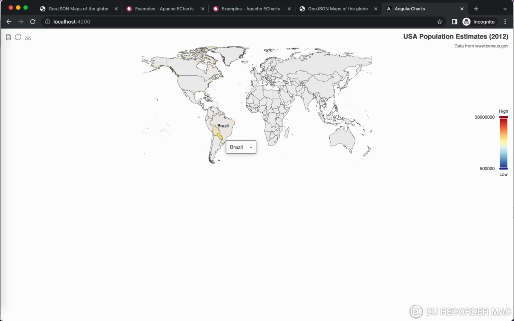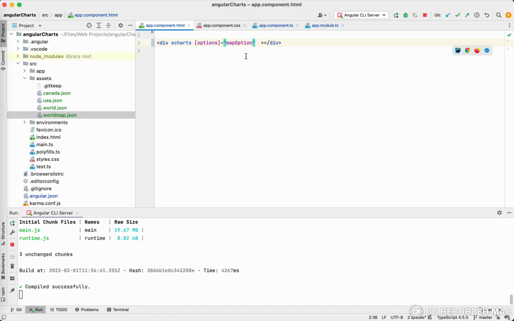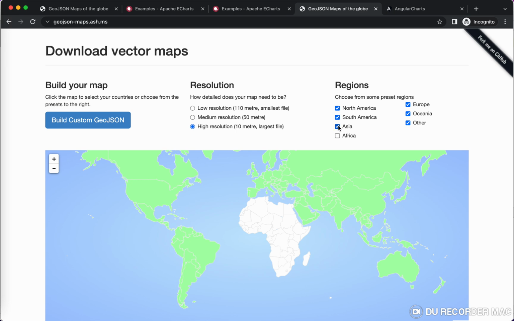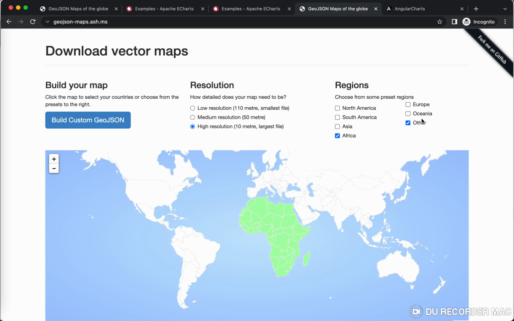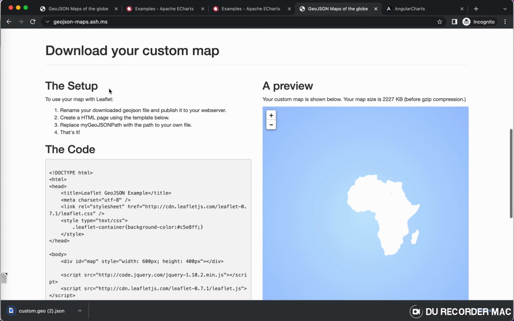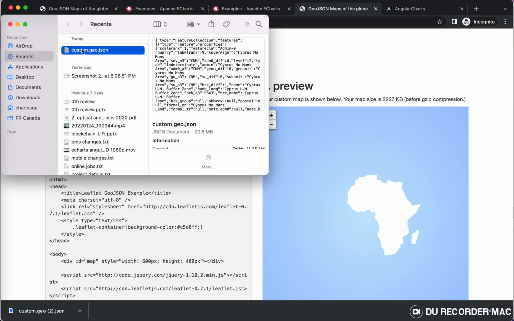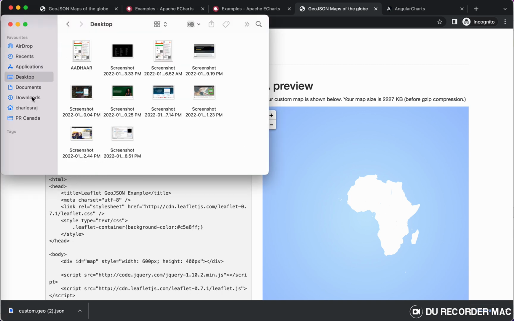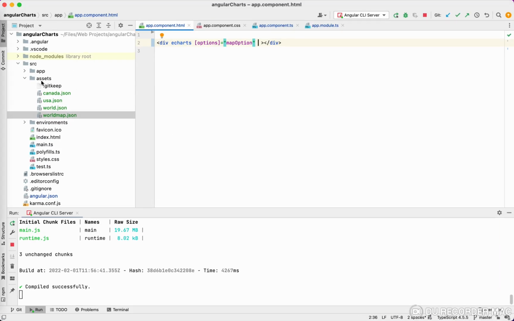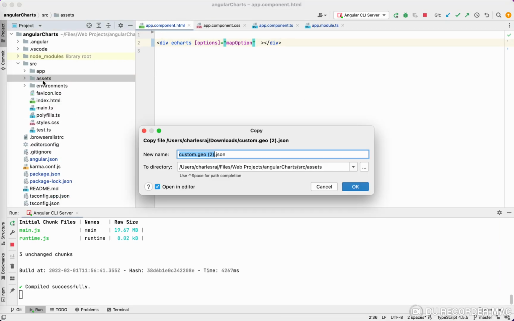Yeah, see, it's Canada, USA. It's a great map. You can see it here. You can download. Even if you don't want all those things, say you only need Africa, you just select everything and download this file once again. Download Africa, and if you see recent downloads, this is the one. We'll just copy this one and paste it over here.